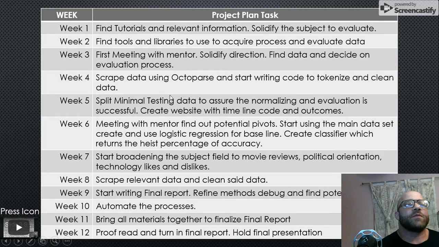This is the basic project plan from week 1 all the way up to week 12. As we know, summer is a little bit shorter, therefore everything is a little more condensed, and we need to get things done a little bit faster. I'm hoping that everything goes according to plan, as long as there aren't any major pivots that we need to implement along the way.